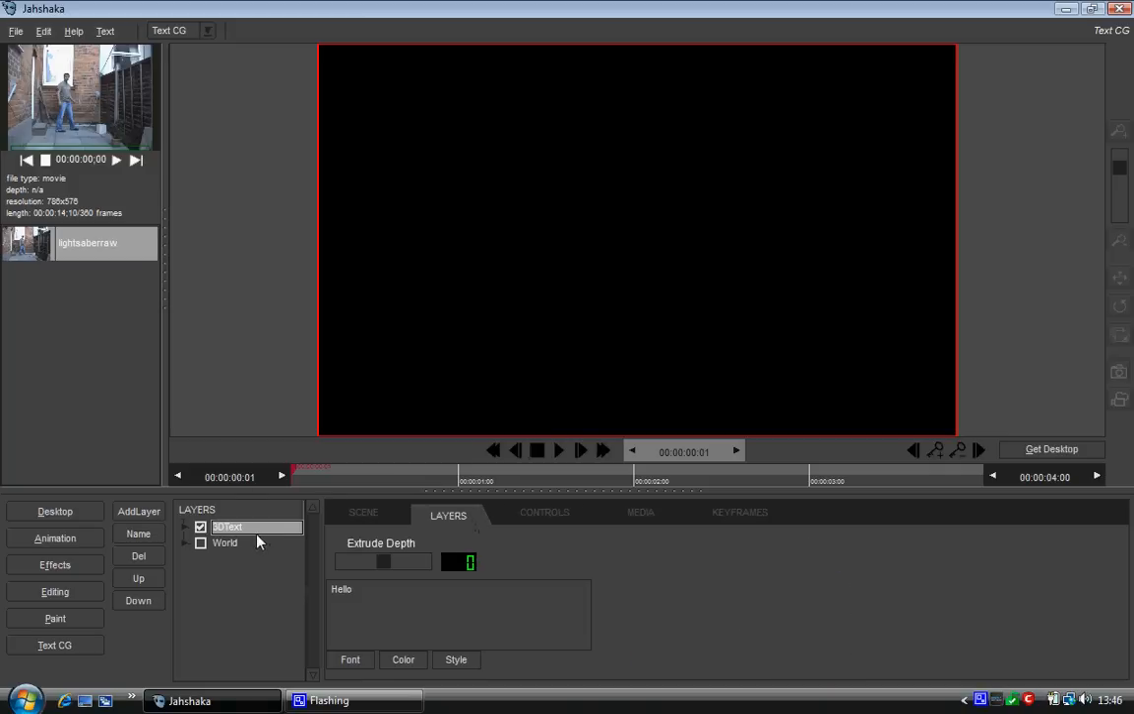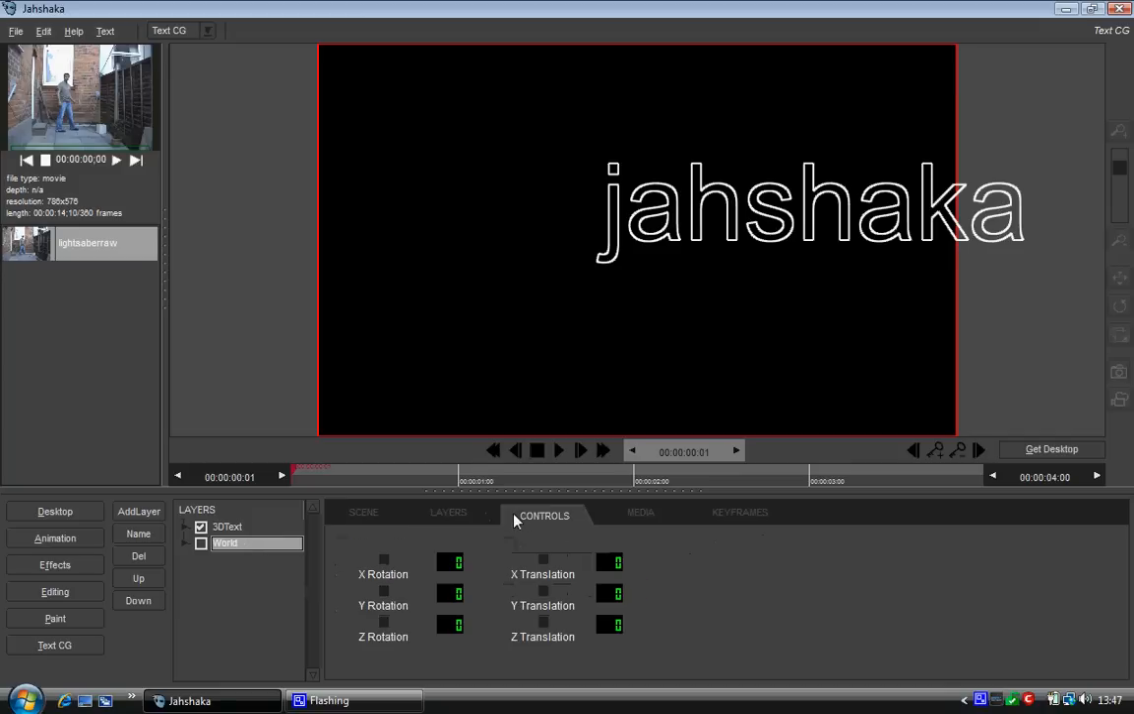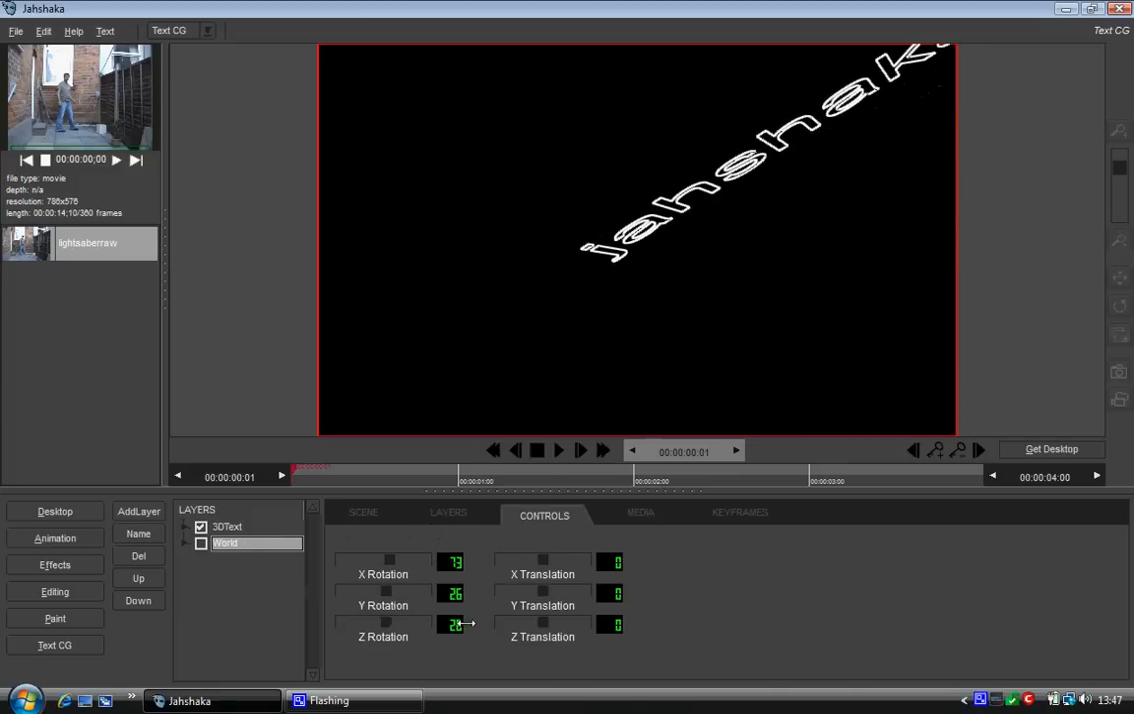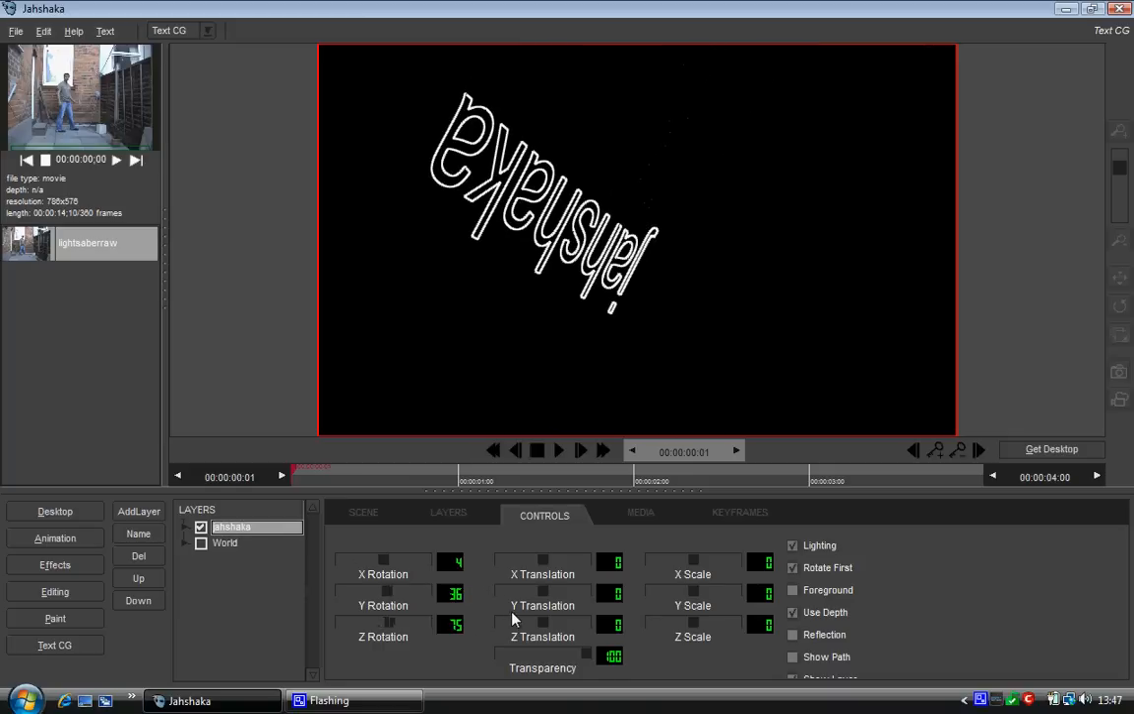So if we go to the 3D text and click on layer, it has all this stuff, but the world layer has aliasing, world grid, title safe, and all these extra things, which is basically just general to the entire project overall. So anything you do on this will affect the entire project. Here you might be thinking, oh, I'm changing the actual orientation of the Jahshaka. I'm not. I'm actually changing the position of the camera that's looking at it. To change the actual Jahshaka the way it's looking, I have to click on the Jahshaka layer and move it that way. If you understand what I mean, it's really hard to explain.